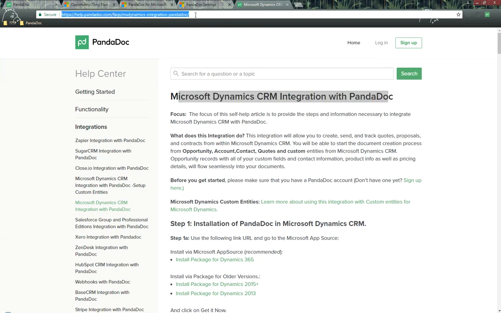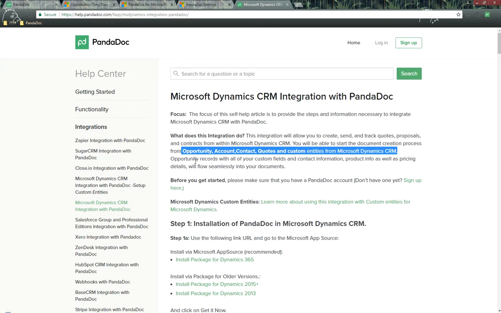So the very first thing we always want to start off on is our FAQ to help you along with this integration. So what does this integration do? This integration will allow you to create, send, and track quotes, proposals, and contracts within Microsoft CRM. You'll be able to start the documentation process from opportunities, account, contact, quotes, and any other custom entities that you'd find in Microsoft CRM. Opportunity records with all your custom fields and contact information, product info, as well as pricing details will flow into your document seamlessly.